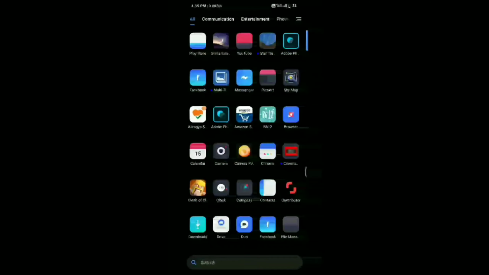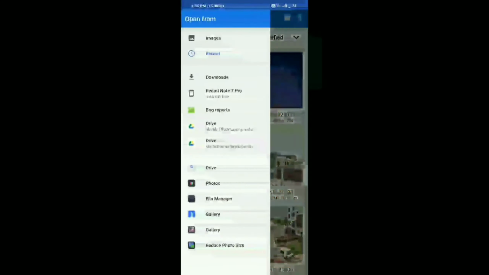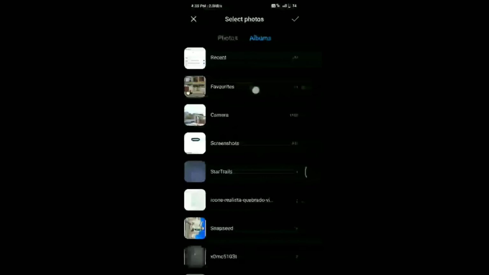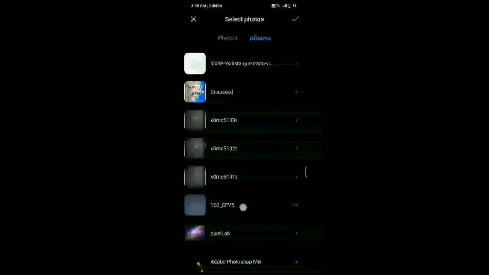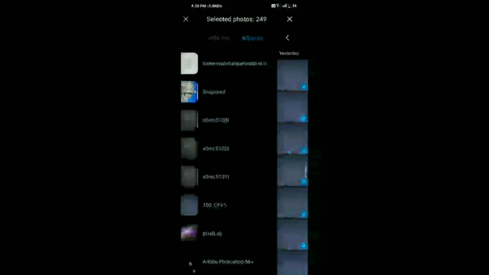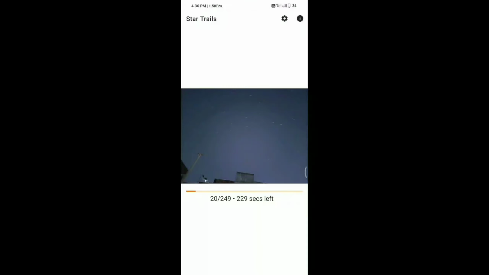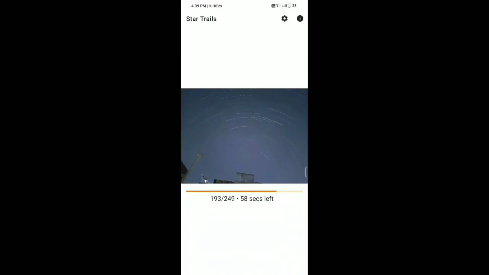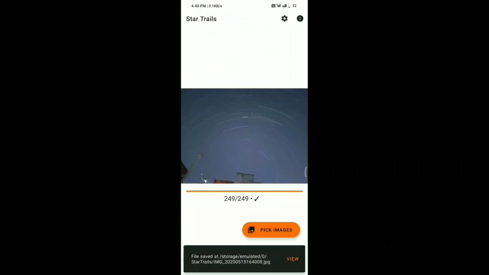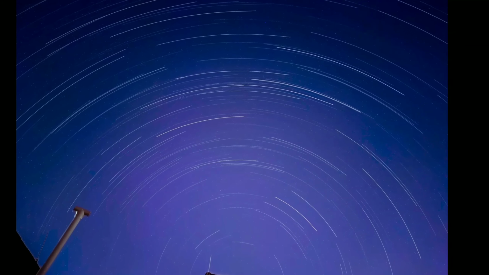When shots are completed, go to the Star Trail application, choose, then select gallery, choose 100 Camera FV5 and select all, then check OK and wait till it's complete. Okay, it takes 20 seconds. You can see the star trails is being made. This is the final pic after editing.